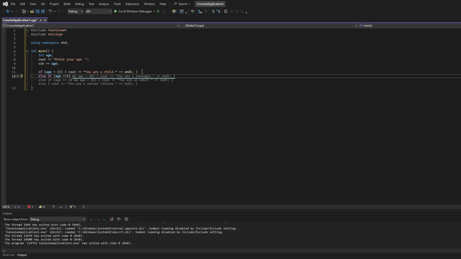13 and, okay. So for and, that means both conditions have to be true. And for or, you have to understand those things when it comes to coding. There's a book about that too. We're gonna say 20 and greater than or equal to 13. That means everything in between the ages of 13 and 20. So we're gonna continue here. That means you're a teenager.